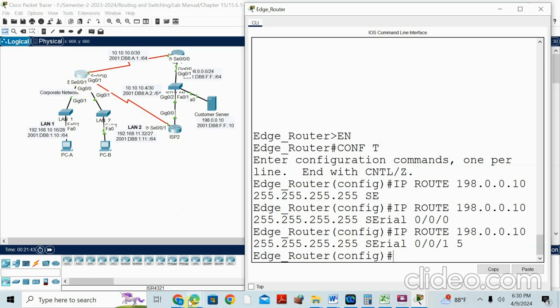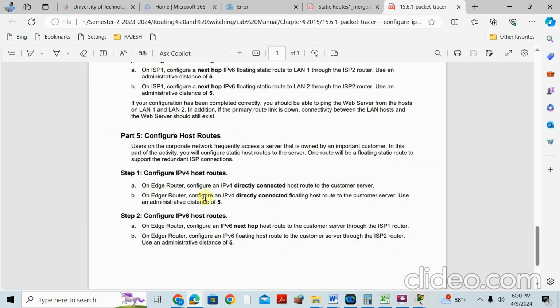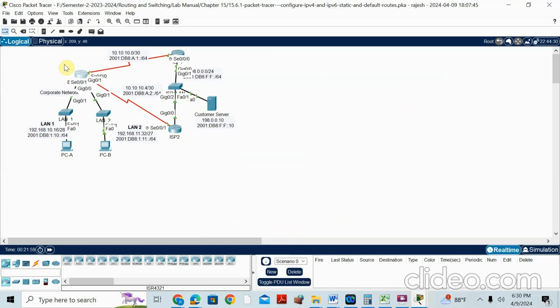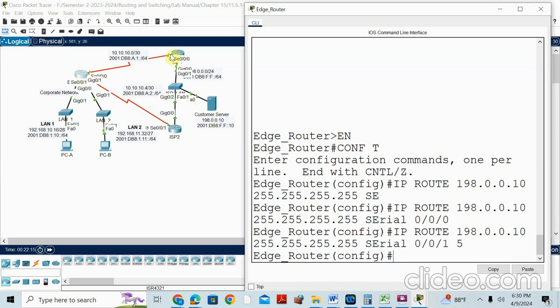Now the same thing for next question is same for IPv6 host route. Okay, so IPv6 host route on edge router to customer server through ISP1, then floating will be through ISP2, admin distance 5. So here from this edge router I want to go to 2001 DB8 F colon F colon 10, okay, first through ISP1, second through ISP2. ISP1 means through S0/0/0, ISP2 means S0/0/1, so admin distance 5. So first one go through ISP1.